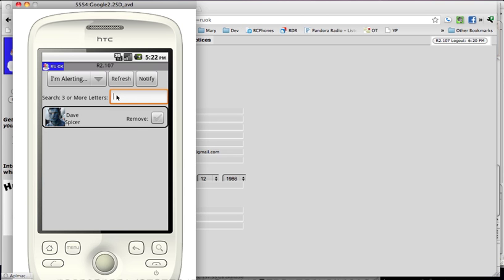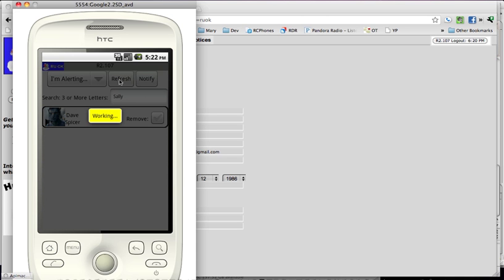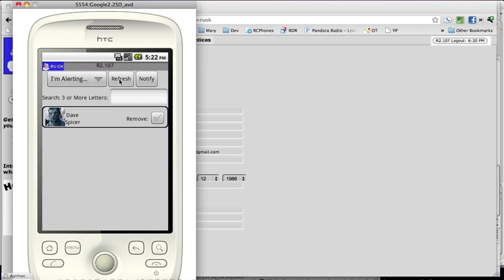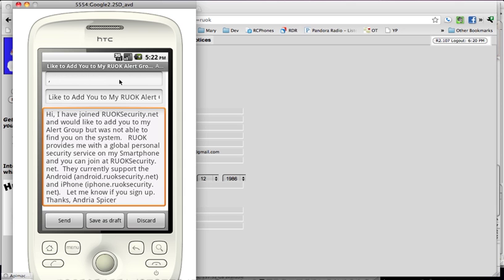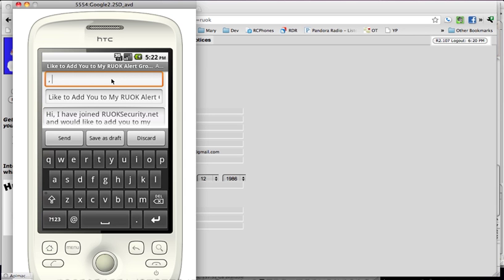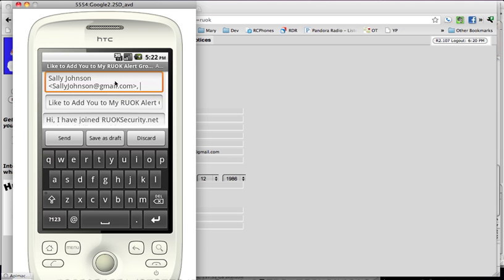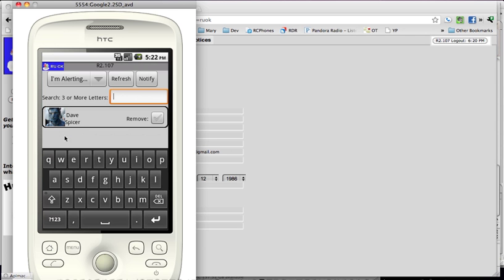Let's say she also wants to add a friend of hers, Sally. And we'll search for her. And it turns out that she's not in her alert group. So we pop up a little email here so she can tell the people she wants to get signed up. And there she is. So that came out of her contacts. So we'll send that. And we're back to where we were. She's got one person in her alert group.